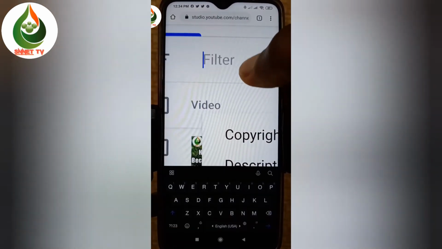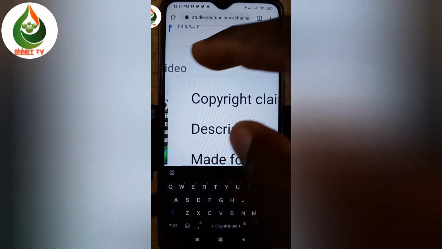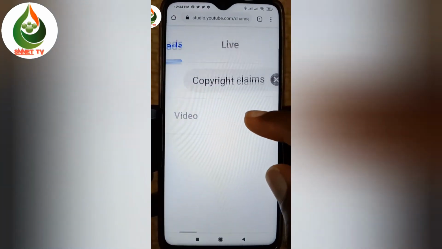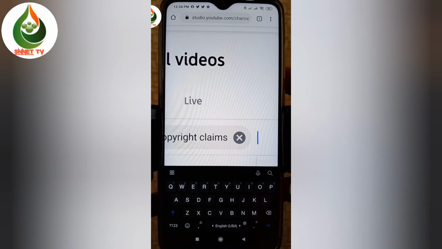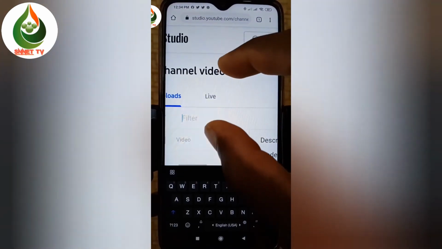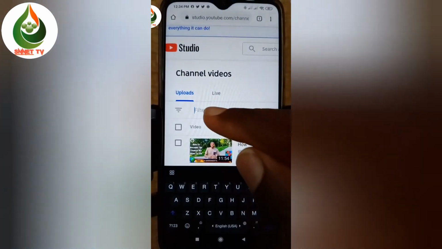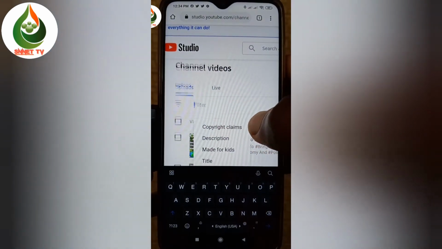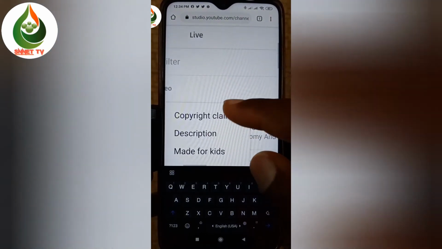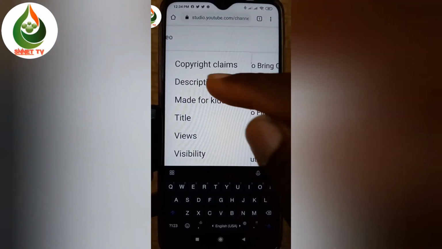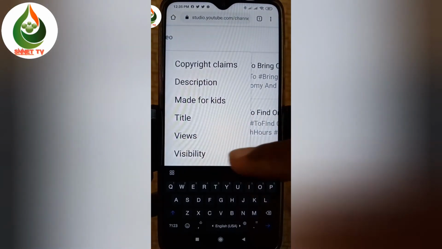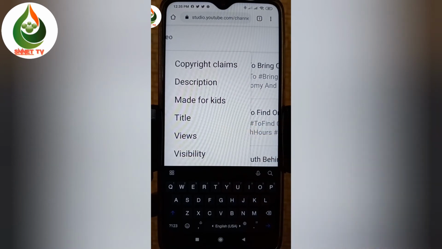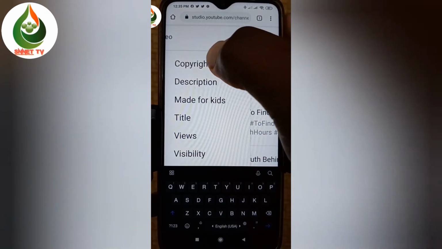When I click on it, you will see these options that will appear. Let me zoom it inward so that you can see. When I click on filter, this is what you see. Let me zoom it inward. When I click on it, you will see options that show there: copyright claims, description, made for kids, title, view. This is how you see it. And then the next thing you are going to do is click on copyright claims.